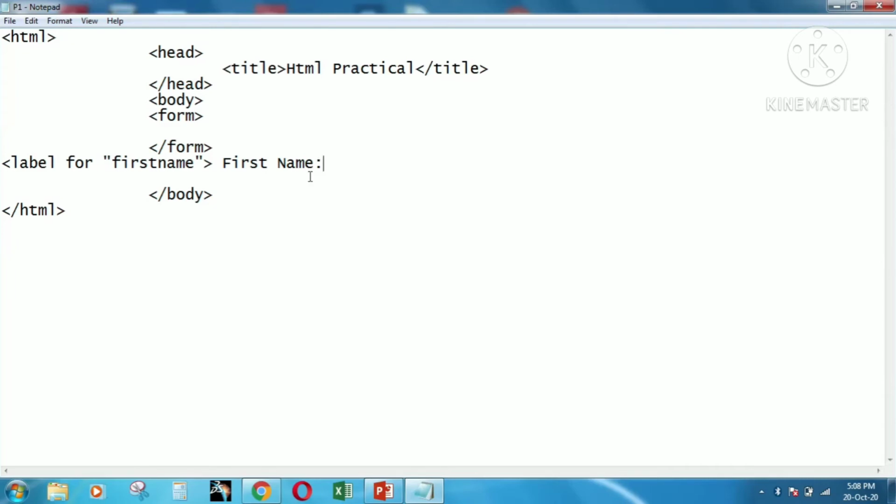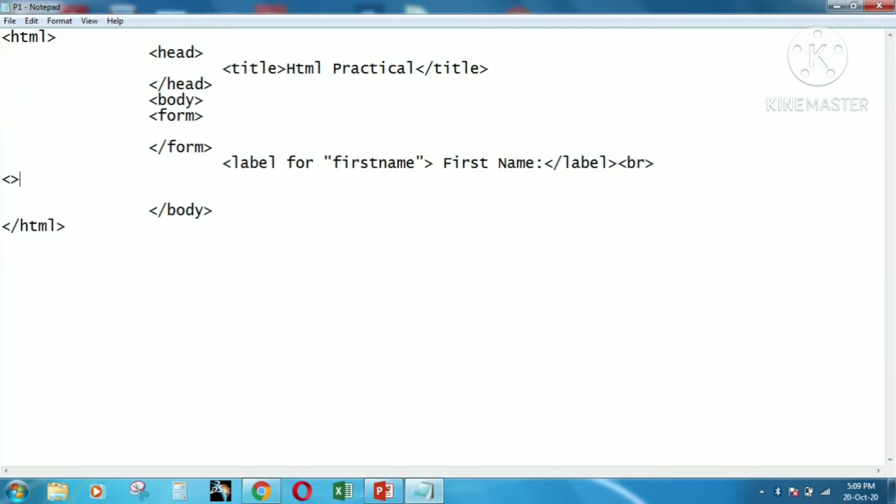So label for first name, write first name colon. Whatever you use here, it will show on the screen. First name colon, and the label for first name within quotation marks, its value. You can also set it as fname or something else, but it's like an id to save that name. Input type, how your name will be inserted in the text box. So write here text.